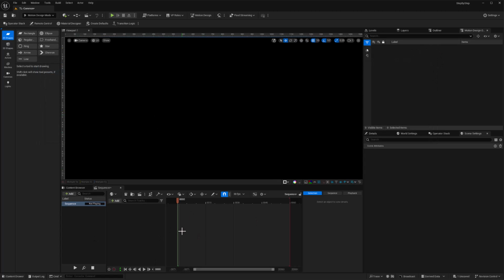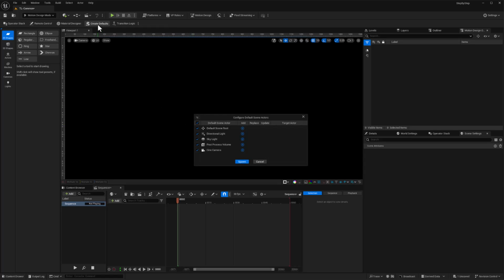And we've got sequencer sequences and all sorts of things activated. The main thing I want to add to this level is our scene defaults. So right here is our motion design create defaults button. Click on that. I'm not going to bother with the directional light. We'll just use the skylight, and we should be good with that.